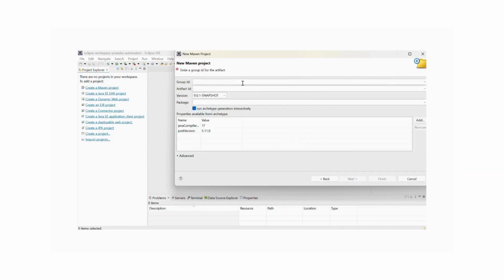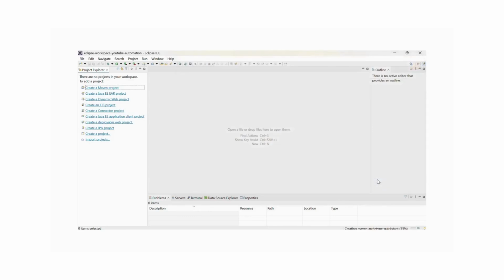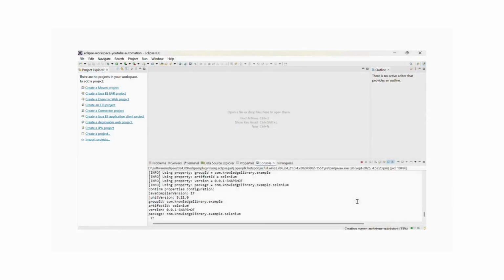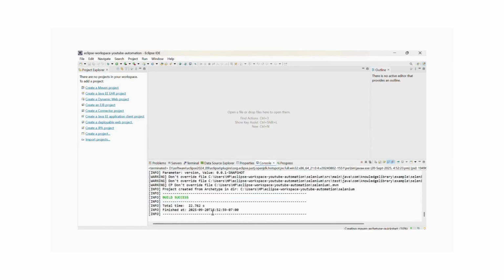Provide the group ID and artifact ID based on your requirement. For this example, we are using com.knowledgelibrary.example as the group ID, the artifact ID is selenium, and then click on Finish. After a few seconds, you'll be able to see that there's a project on the left hand side, and it will have the basic structure which will help you to create or write Java code to interact with web browsers.